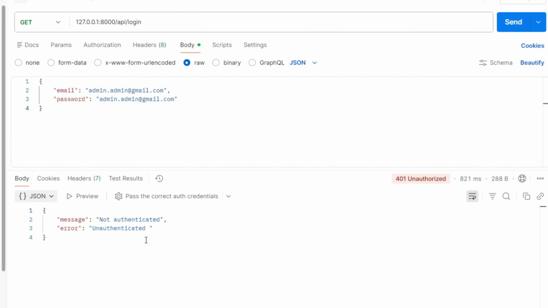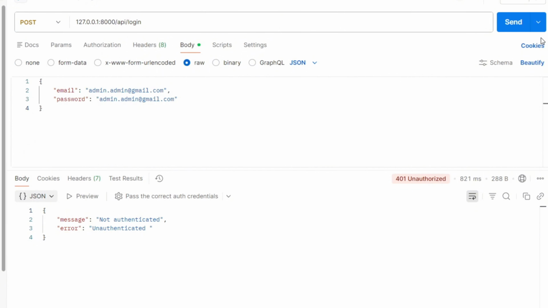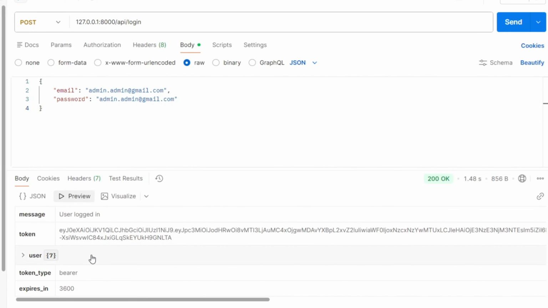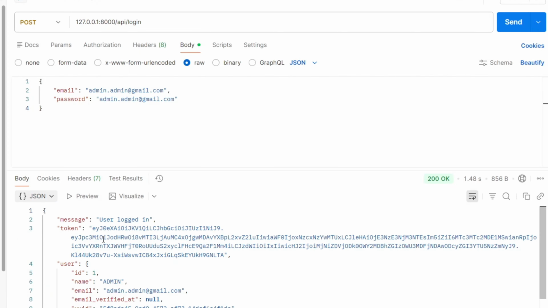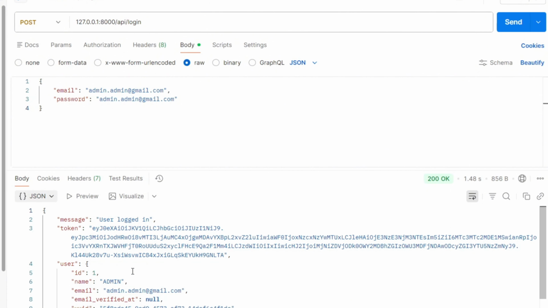Oh, sorry. It is a POST request. Great. Now we have a token, the user, and a token type, bearer. Okay. Now we can check our product. So copy this access token.